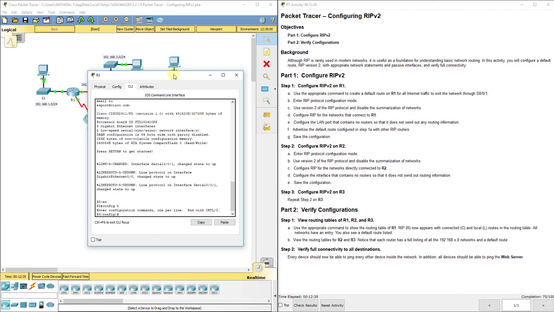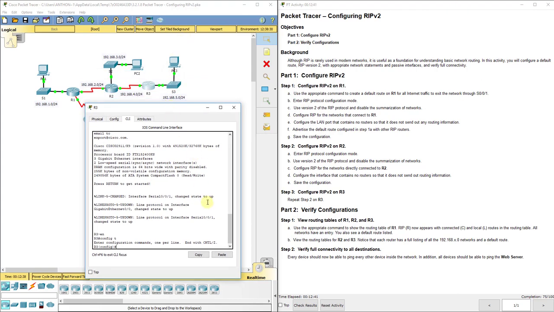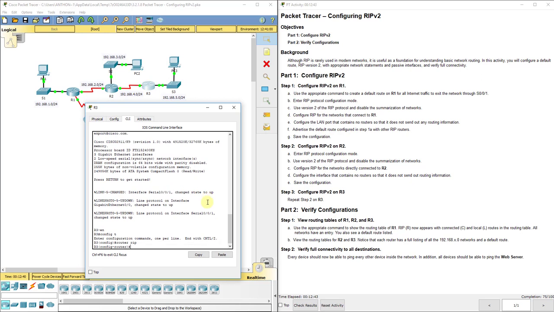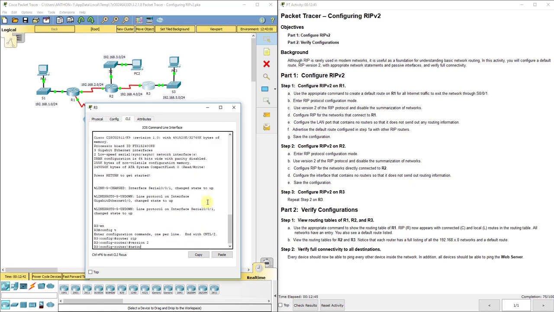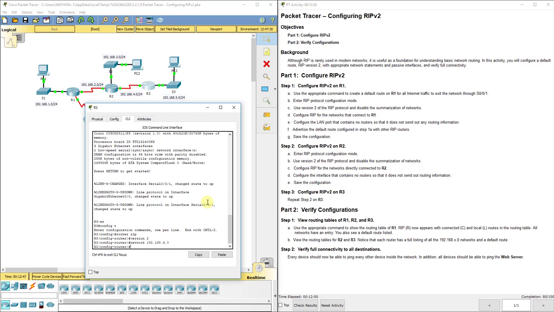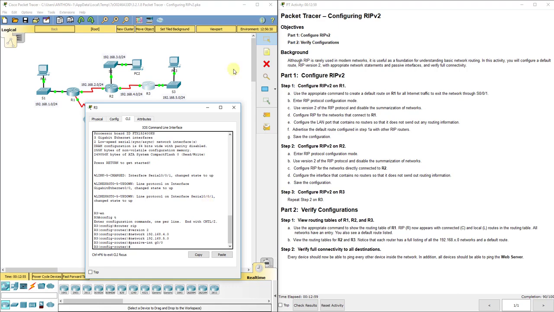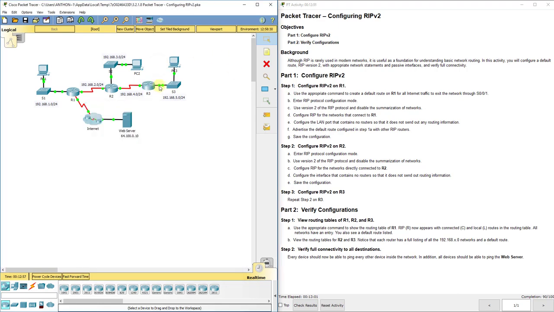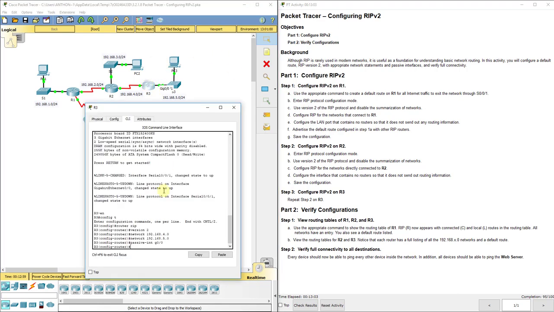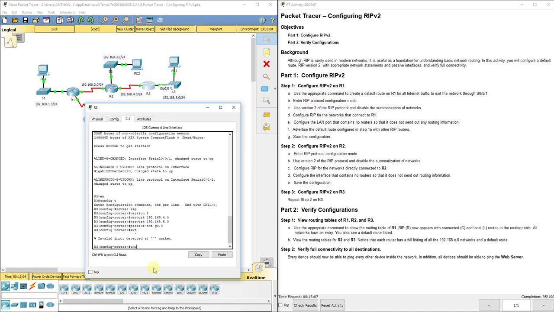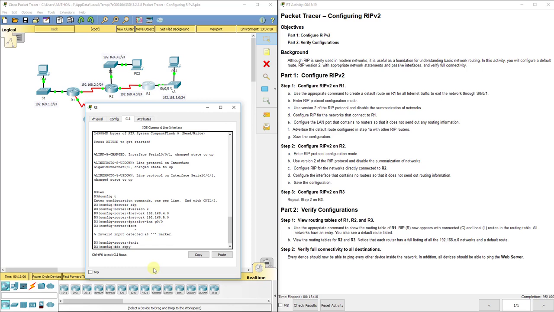So then lastly on R3 here, we've got router RIP version 2, network 192.168.4.0, and network 192.168.5.0. Okay, and then we're going to still do the passive interface for G0/0. That should be the name of this interface right here, and it is. So passive interface G0/0. Oh, and that's it. I'm going to copy run start it.